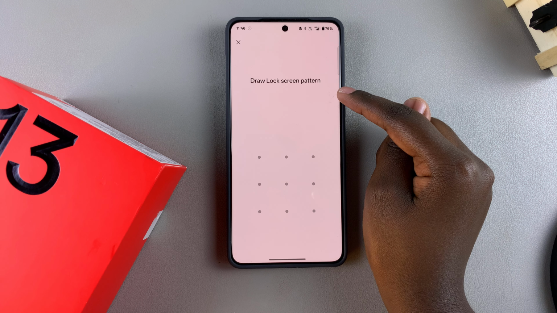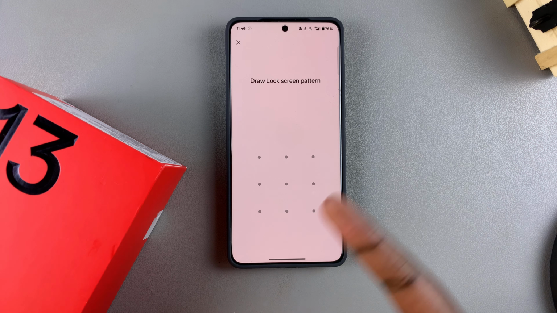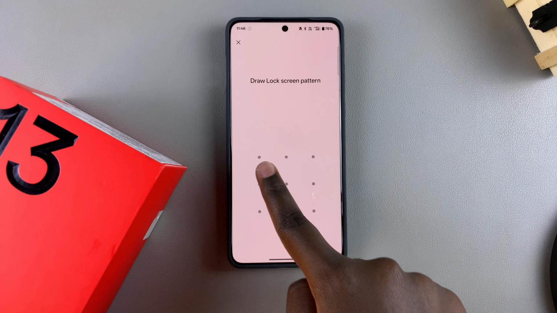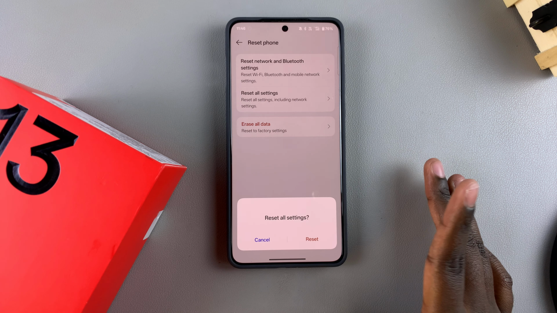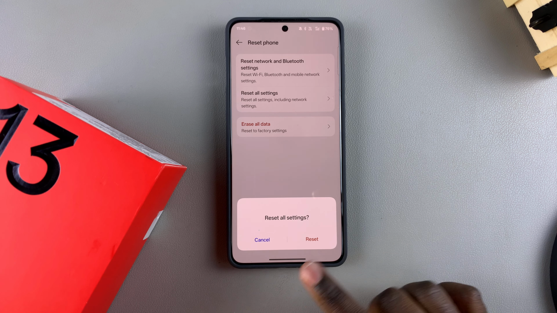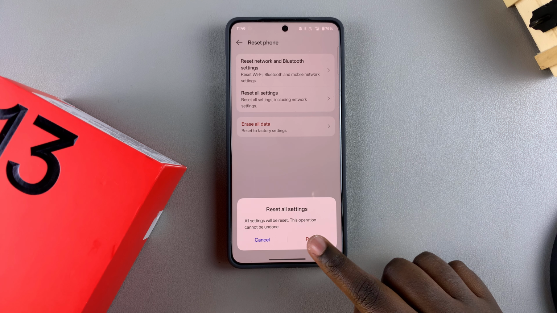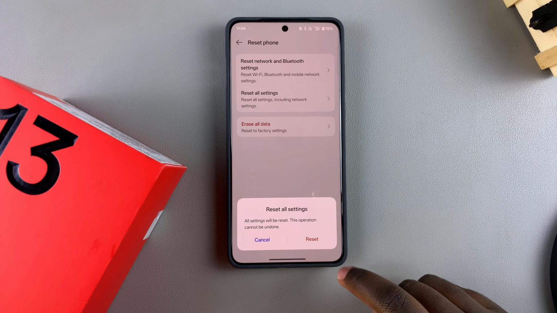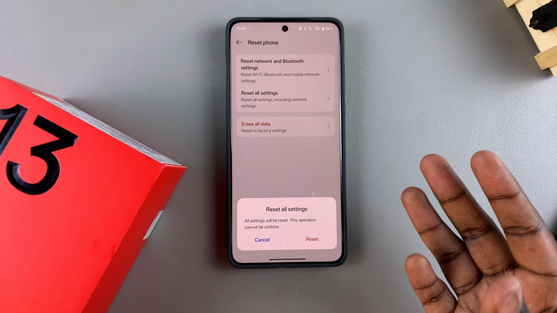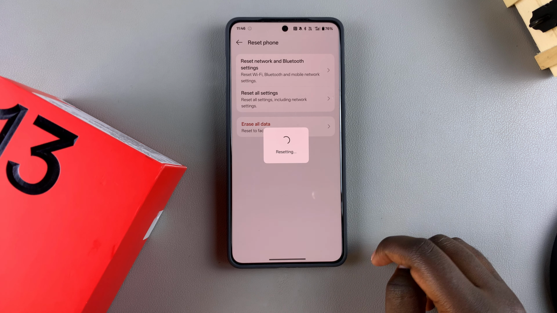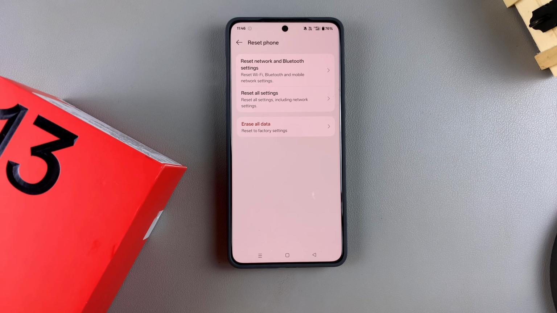Just tap on it like that and confirm your identity using your lock screen type, whether it's a PIN, password, pattern, or fingerprint or face ID, completely up to your settings. Then once you've done that, you want to tap on reset and confirm again by selecting reset. Bear in mind that this can't be undone. So if you're ready to continue, just tap on reset and wait for your phone settings to be taken back to default.